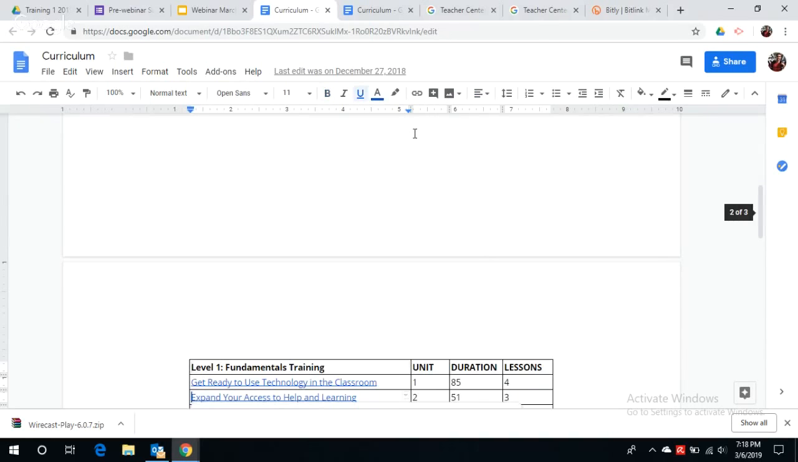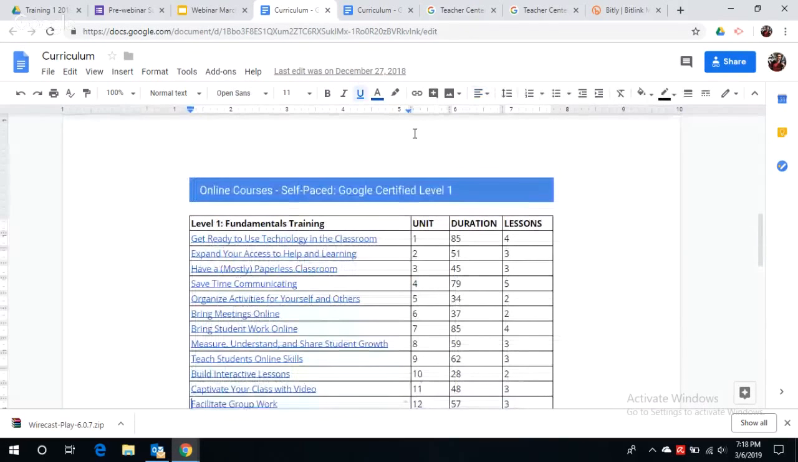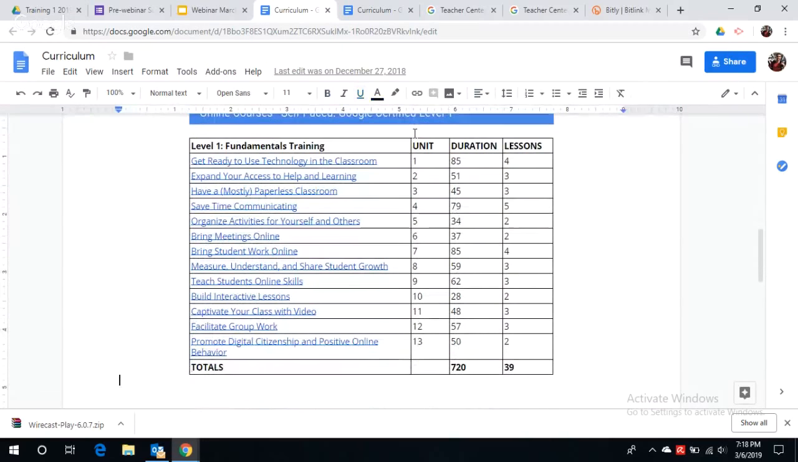So the level 1 fundamentals training is made out of 13 units. Each unit has a different number of lessons, and they will tell you here how much time you need to study each unit. You probably need about 720 minutes in order to finish the fundamentals training, and then you can apply for the quiz.